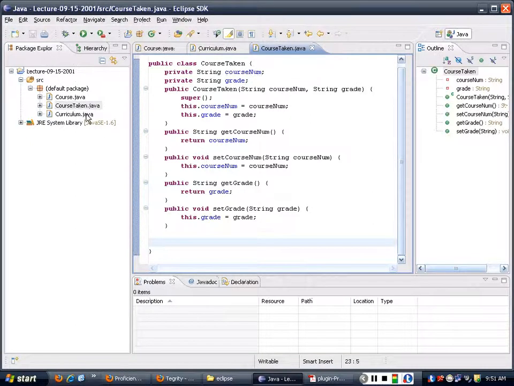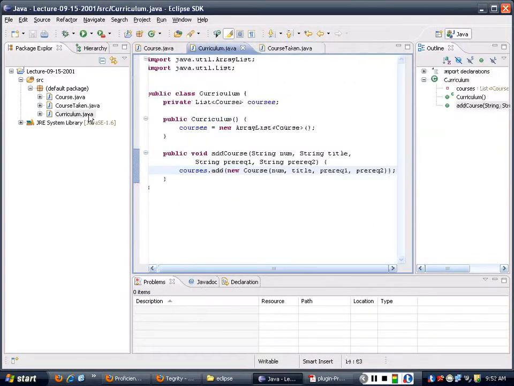And now let's go back to the curriculum and see what we need to do. Essentially, if you look at this, what we need to do is when you are given a list of courses, what you need to provide is a result set. You are going to give us a set of courses that I'm eligible to take.